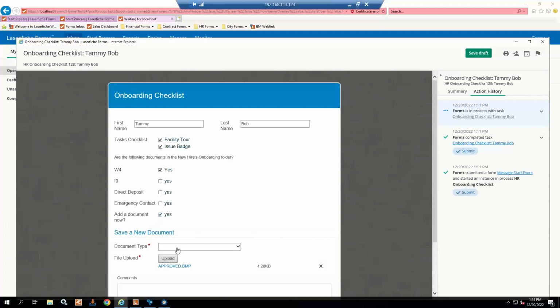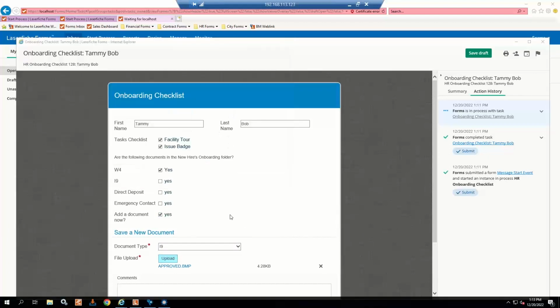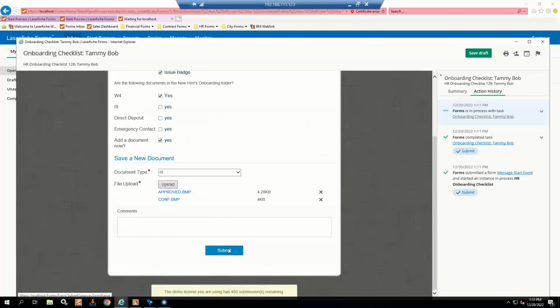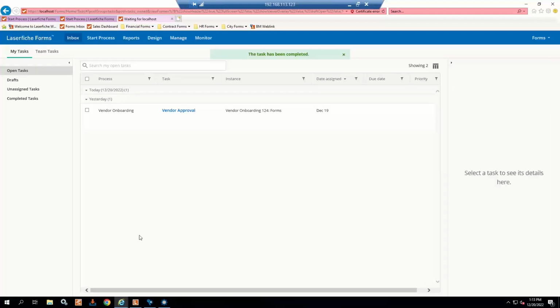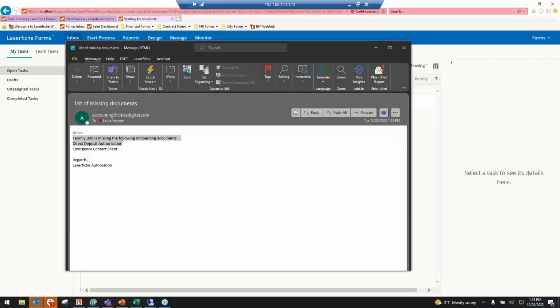So let's try that again. This time I'm going to go ahead and submit the I-9. Attach that document, submit. So again, what's happening here behind the scenes is every time I submit a task or refresh a task, it's emailing me a list of what's still required for onboarding documentation.